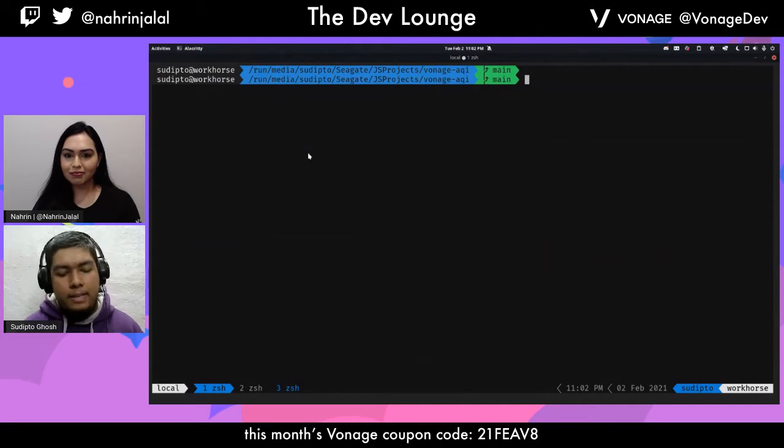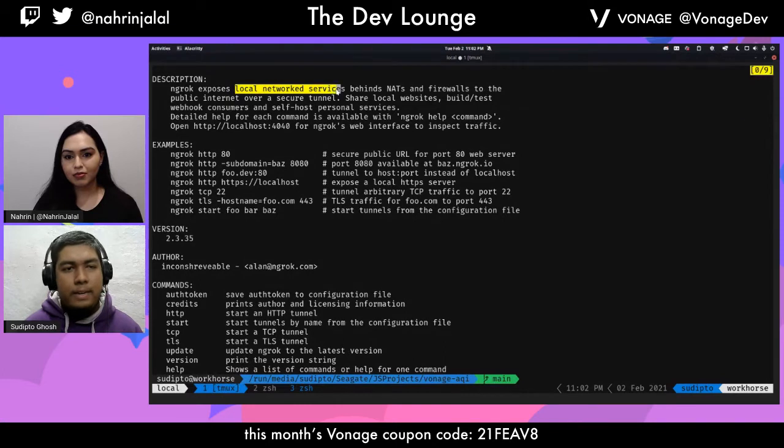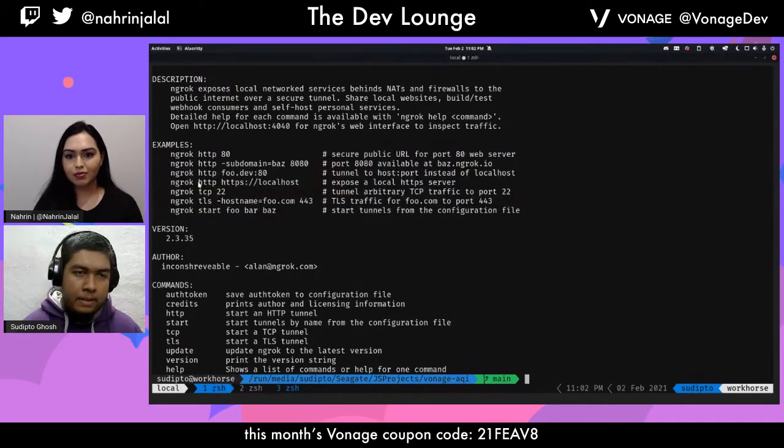So what ngrok really does is, apart from making a public endpoint, it also provides us with a web UI. In the web UI, we can see what requests are coming in and what response we are sending back. We can even replay those HTTP requests as we go. If we take a look at the help for ngrok, it exposes local network services, and these are some examples. What we really want to do here is expose a port on our localhost to the public, and then get a reference to it.